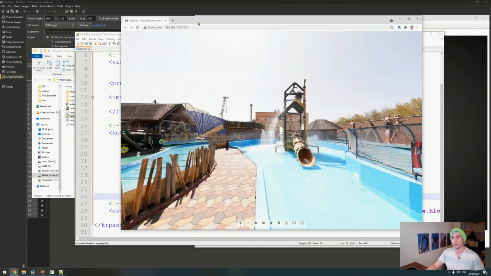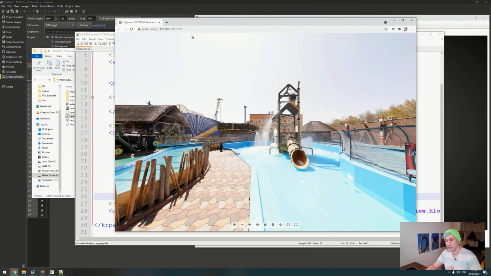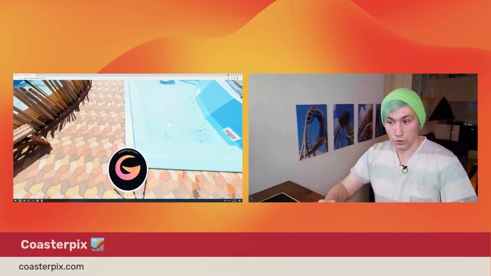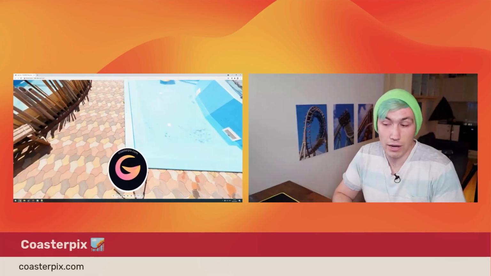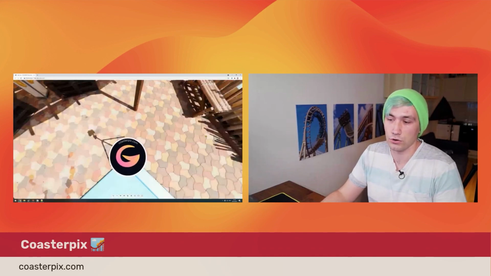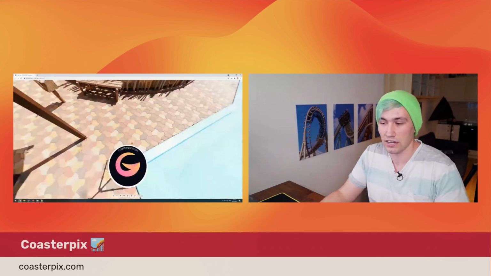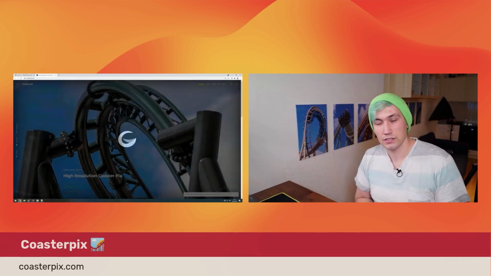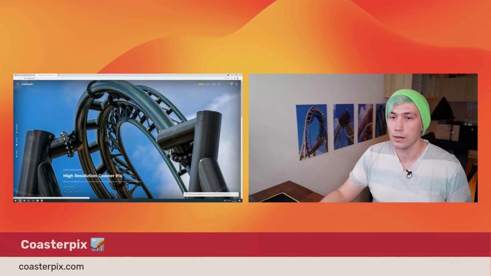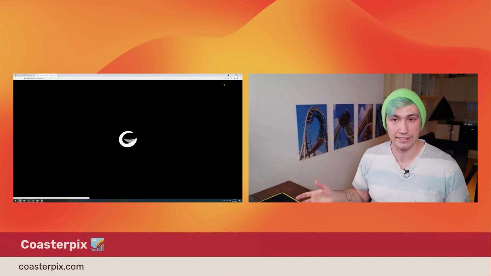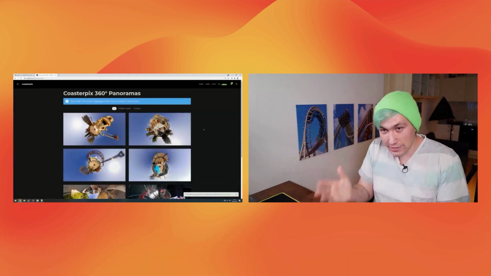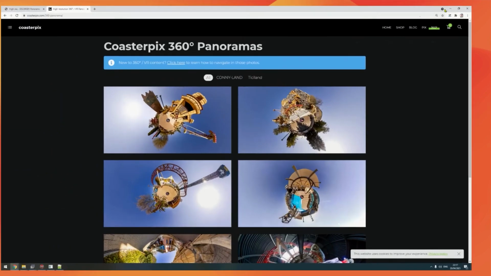Let's go back to our viewer in the web browser and refresh. Once we've refreshed and we look down, we see there is my logo, which covers the tripod we had there. If I move around, the logo is always facing me. That was the last thing. And if I click on it, you get over to coasterpix.com, where you can find all my other panorama work I did. And that's really as simple as it is to create panoramas.